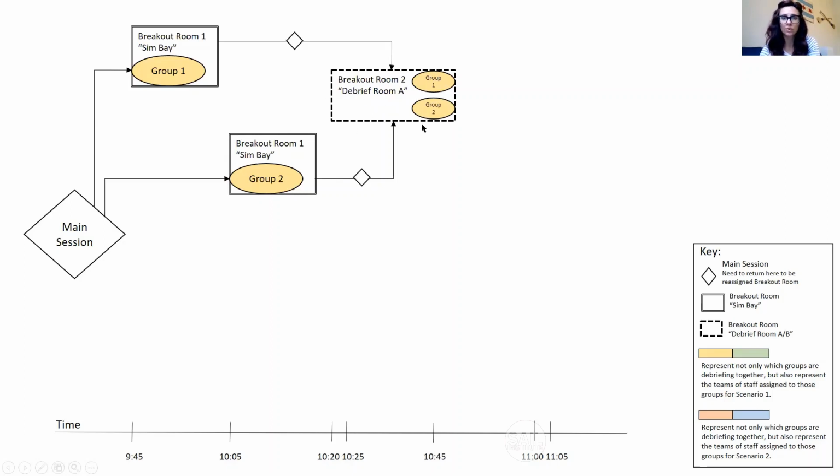Now this group is debriefing with the yellow team of staff, and this is where the colors come into play. So the yellow team, the techs, the nurses, the SPs, even the faculty that ran and observed group one and two scenarios, they are all now together in the breakout room debriefing, which is why I needed a second team of staff, because now we can run our third group scenario.